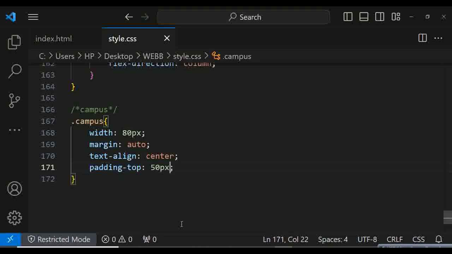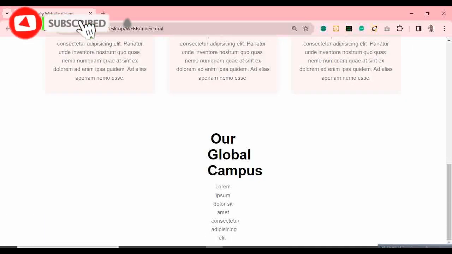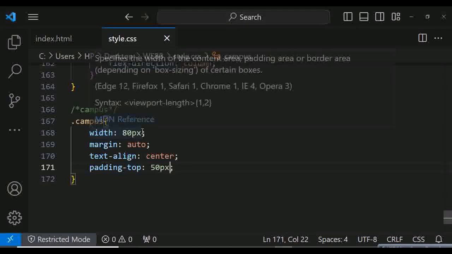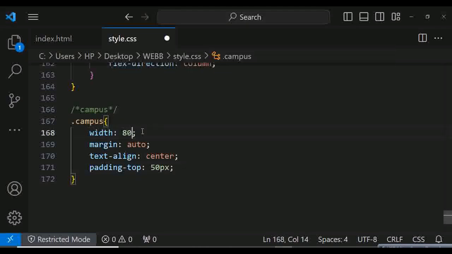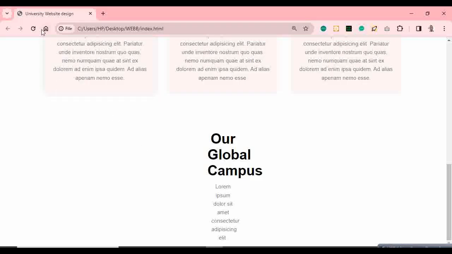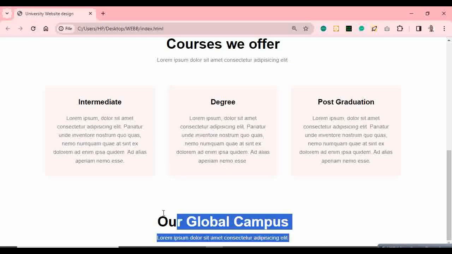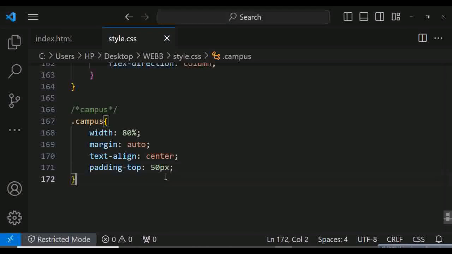So let's save and refresh. So it's not looking well. There's a mistake. It's not supposed to be like this. I made a mistake. So here is 80%, not 80 pixel. 80%. Okay. So margin is auto, text align center, padding top. So let's save and refresh again. Good. So as you can see, our global campus is center and everything is looking better. Like we said, text align center, margin auto with 80%.